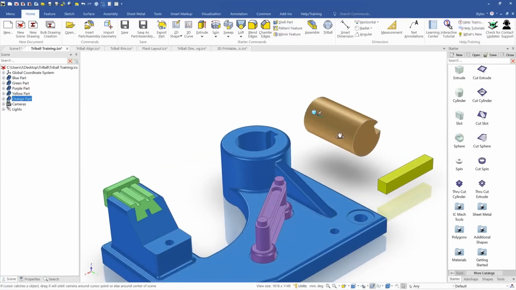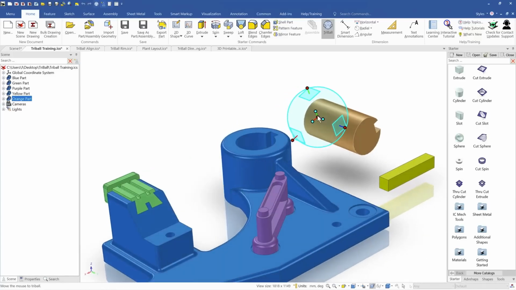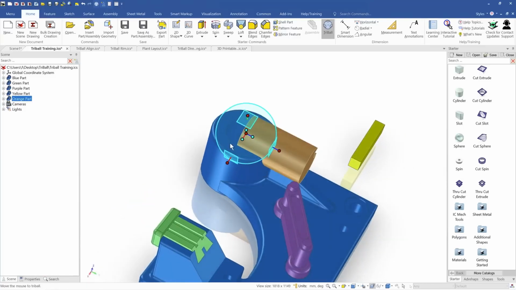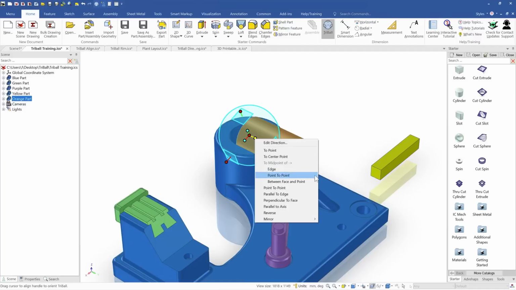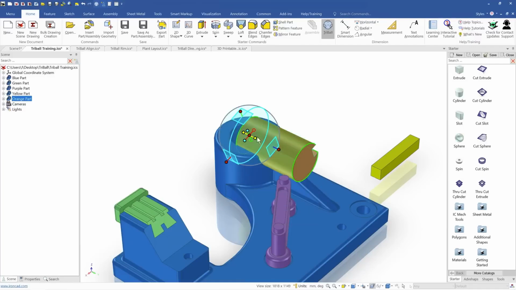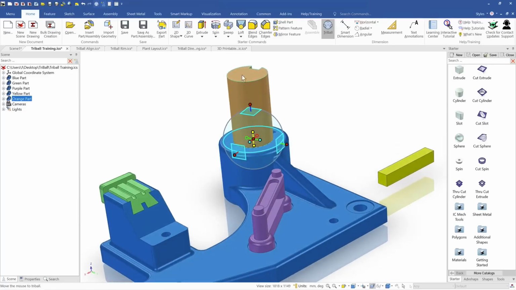Let's have a look at this one here. I'm going to activate the TriBall, and then I'm going to position this just by dragging and holding the Shift key to the center of that circle there. Now we need to align this. So I'm going to right click and select parallel to axis. On this axis of the TriBall, I'm going to go parallel to the axis of this. Just like that. And then we can now drop this in here.